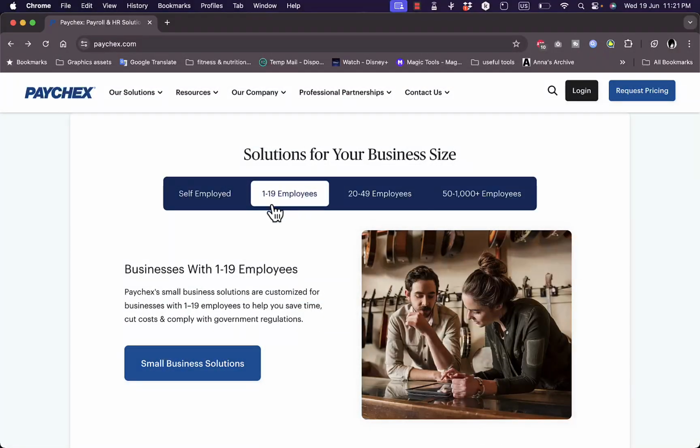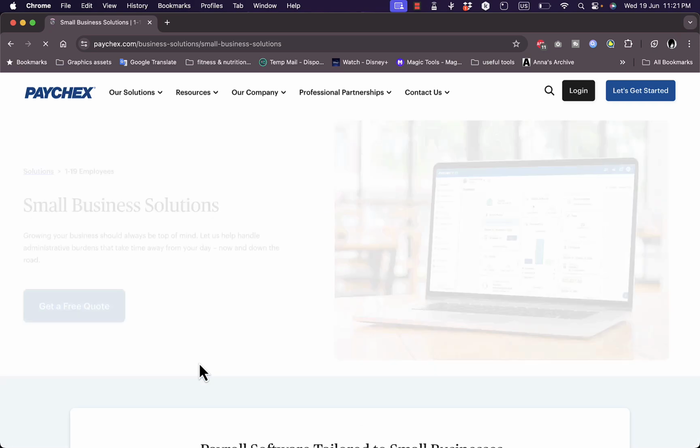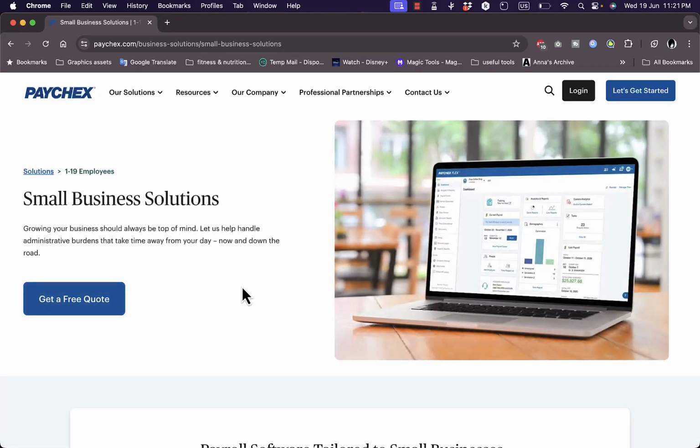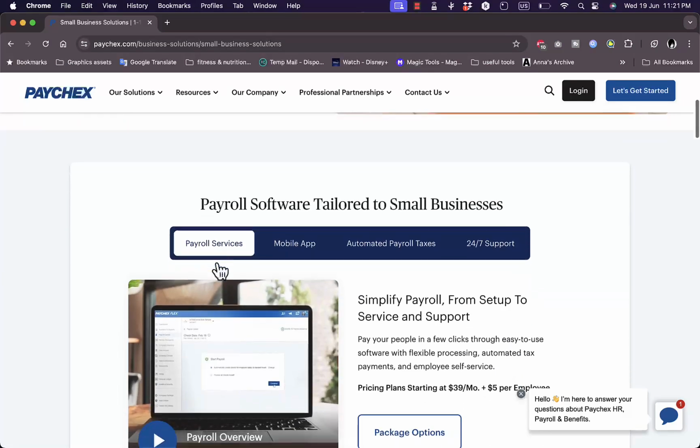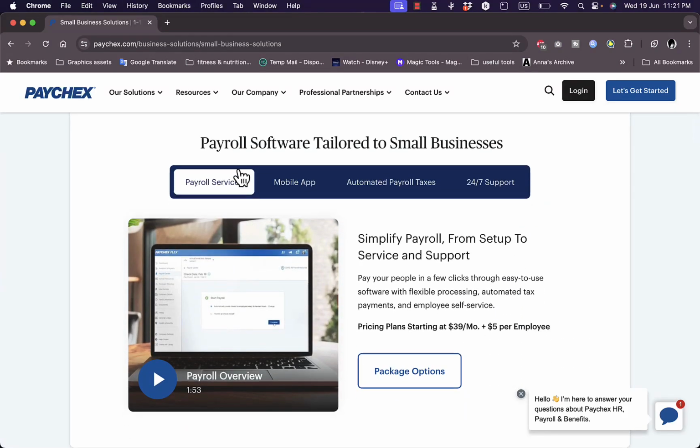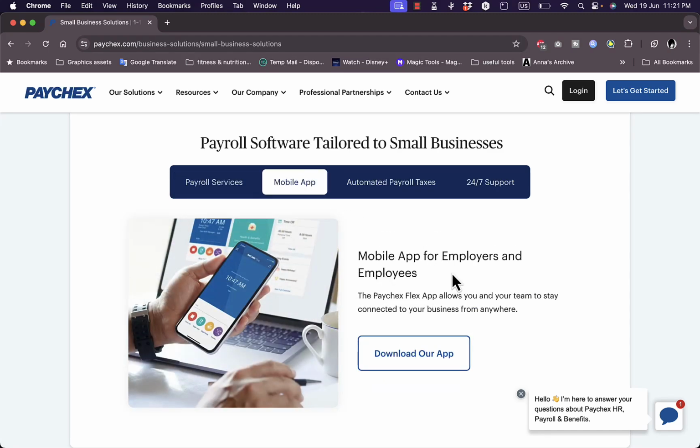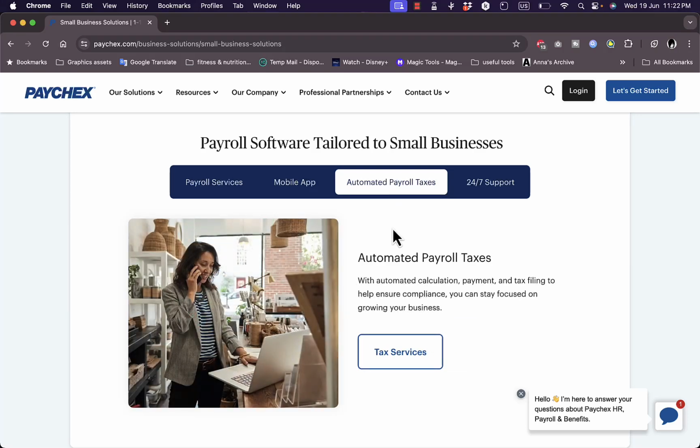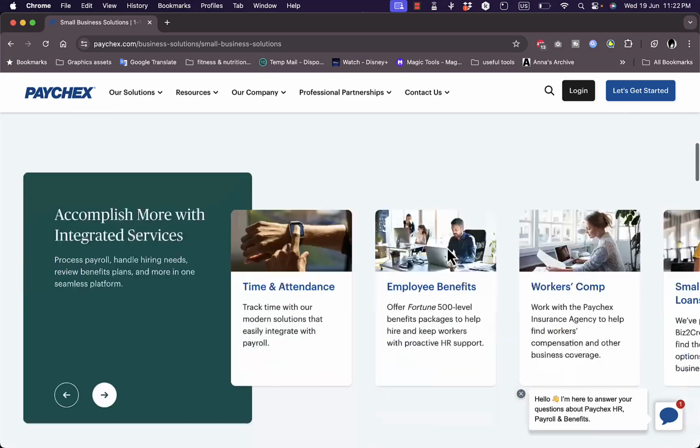And if you're a small company, meaning 1 to 19 employees, to them you are a small business, and you can view some solutions provided for a small business. Of course, based on the size of your business, you can get a free quote here. They can help you manage payroll for your employees. They can provide you with a mobile app so that you can track your employees. Each of the employees will download the app here and stay connected with your team or the HR team. Automated payroll taxes, as well as 24/7 support.